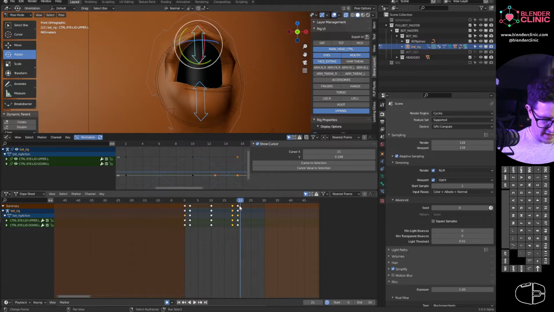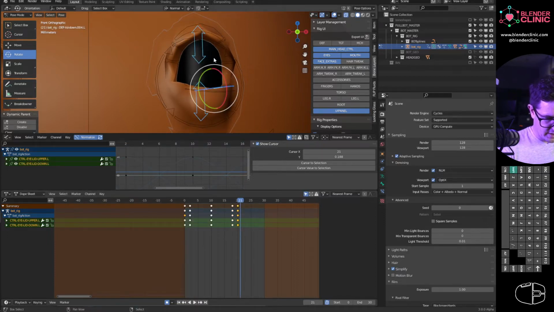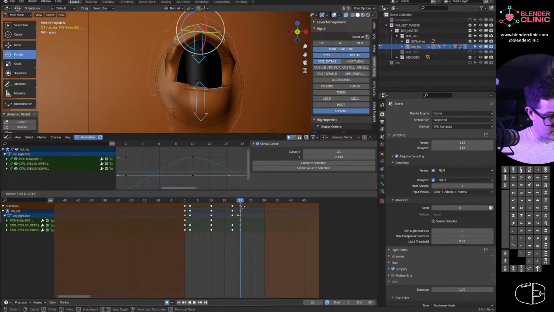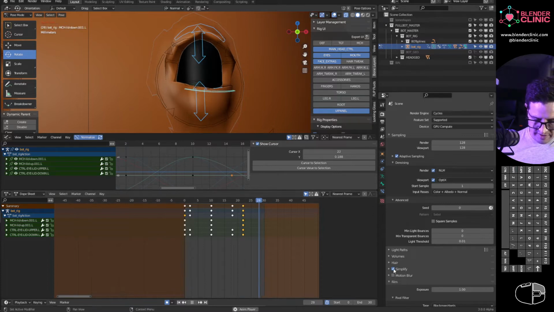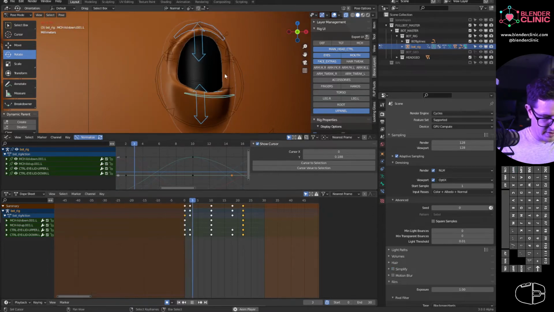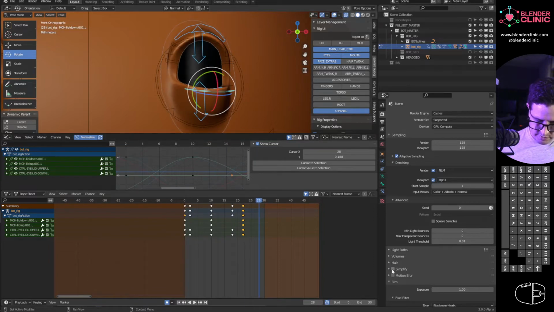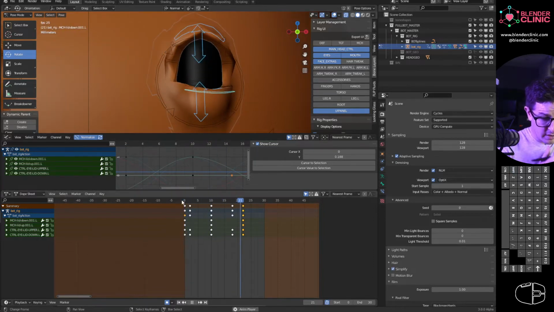And I think that overshoot is too hard. So I'm just going to drag my keyframes here a little bit further along. I think most of that hardness actually comes from the geometry being a bit too sharp. There we go. So yeah, that looks fine.